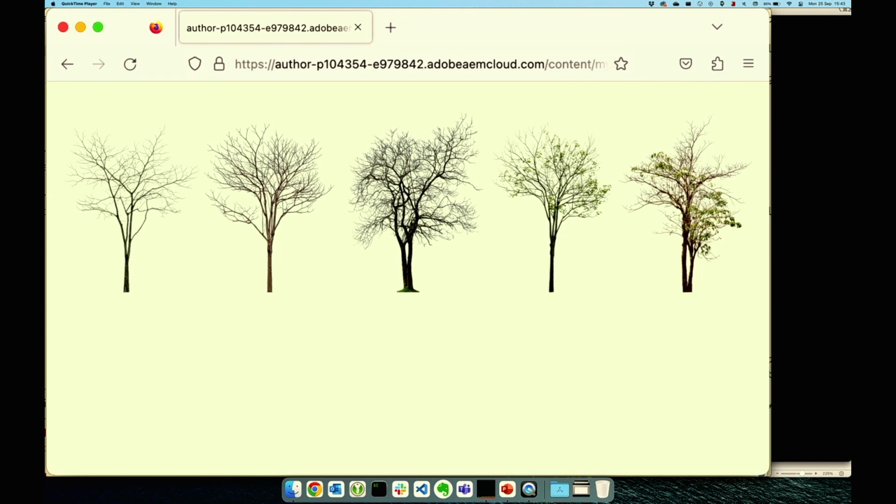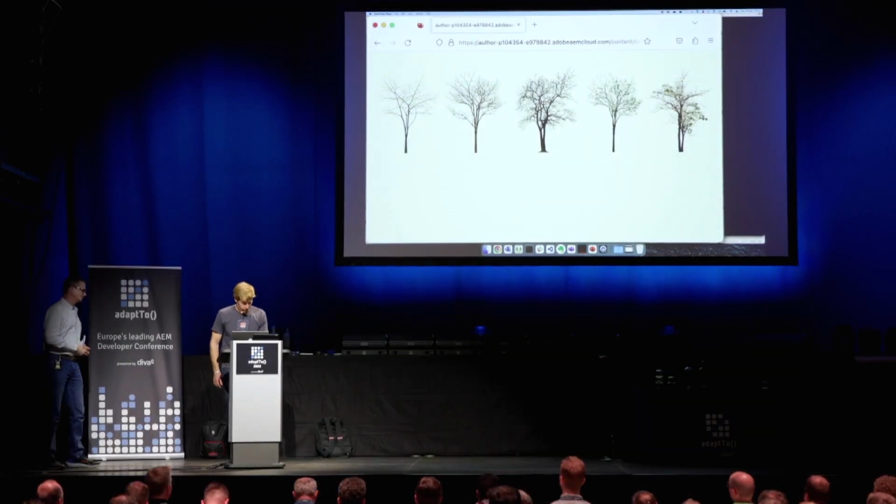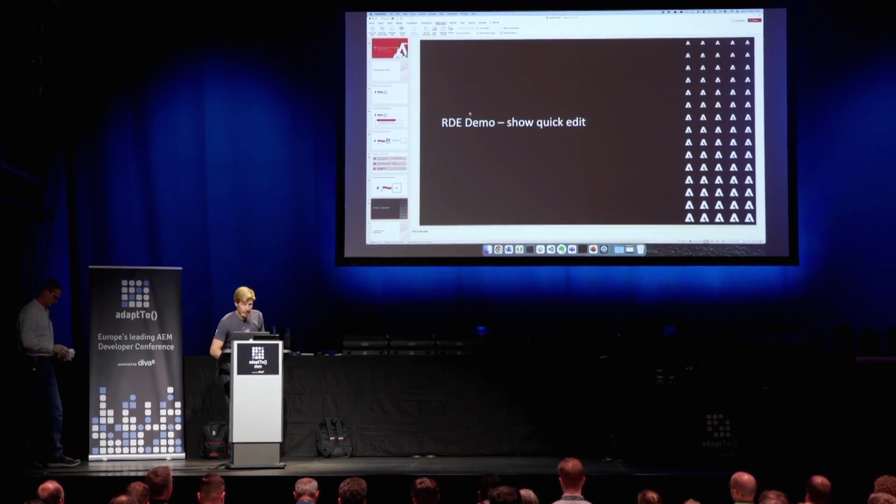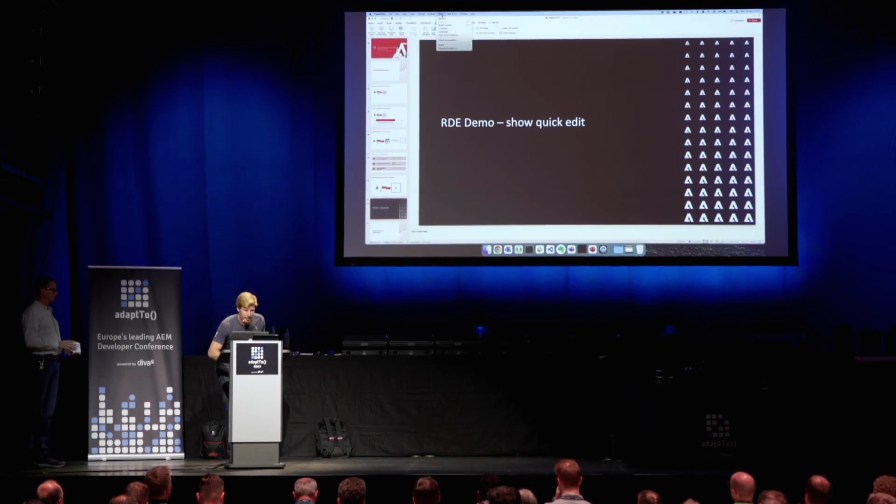Back to Karl. Right. So that hopefully gave you a good overview of how we envision that this is working. Now I have to also find out how this is working.